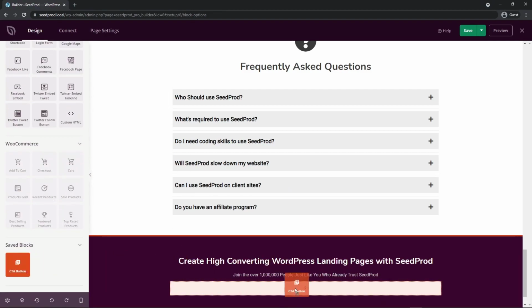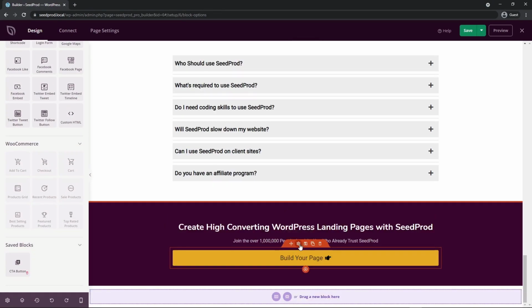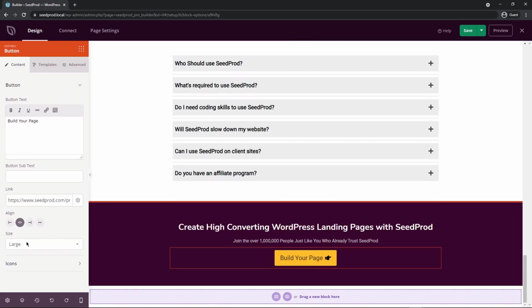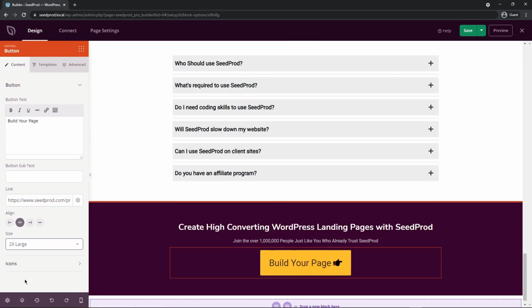I'm going to add this nice call to action button. Now I don't want it the full width, so I'm going to go under my settings here. And the first thing that I want to do is center this. And I'm going to make this a 2 times large button. So this is our footer call to action. I just really want it to stand out.